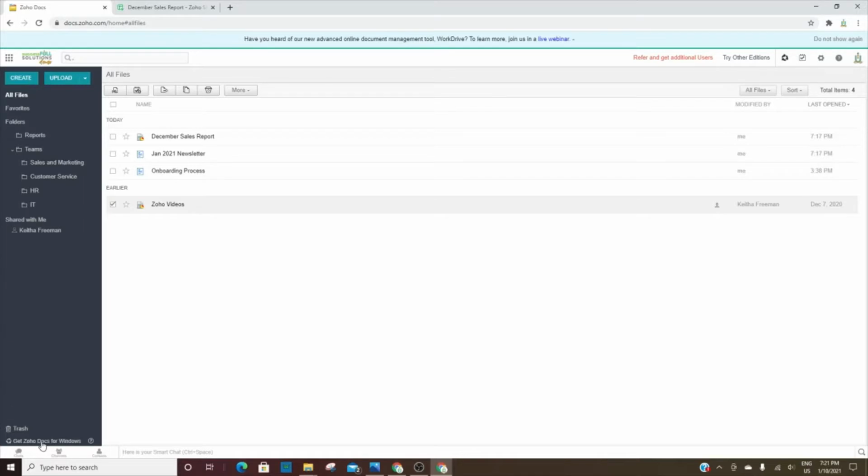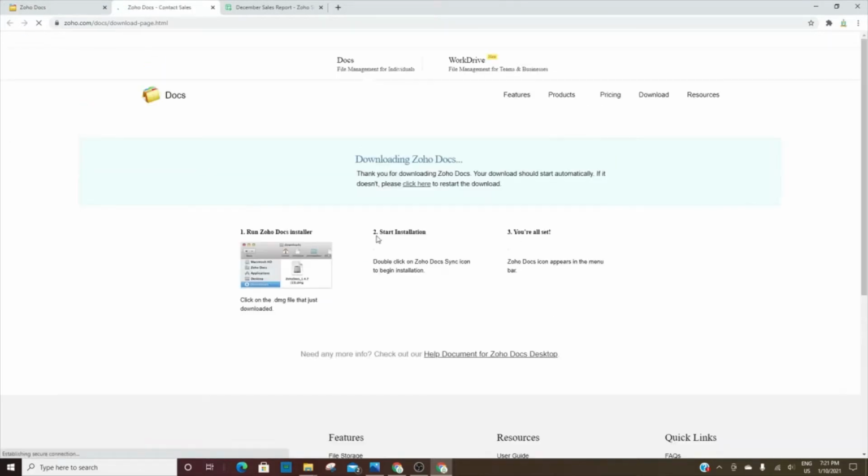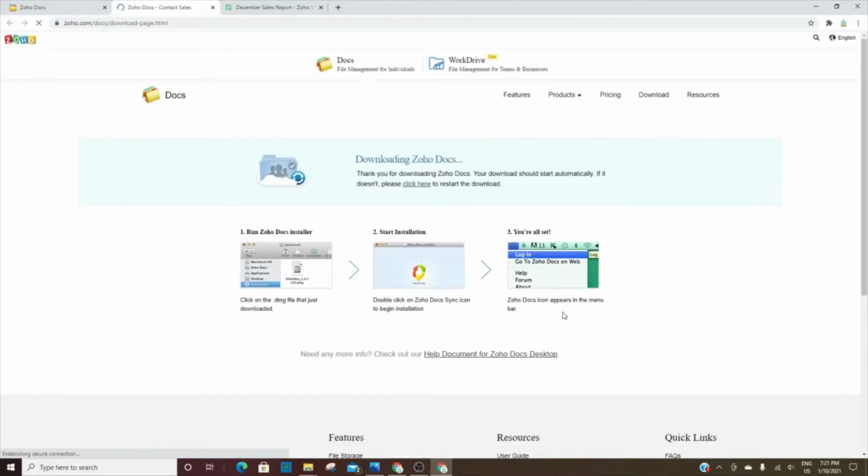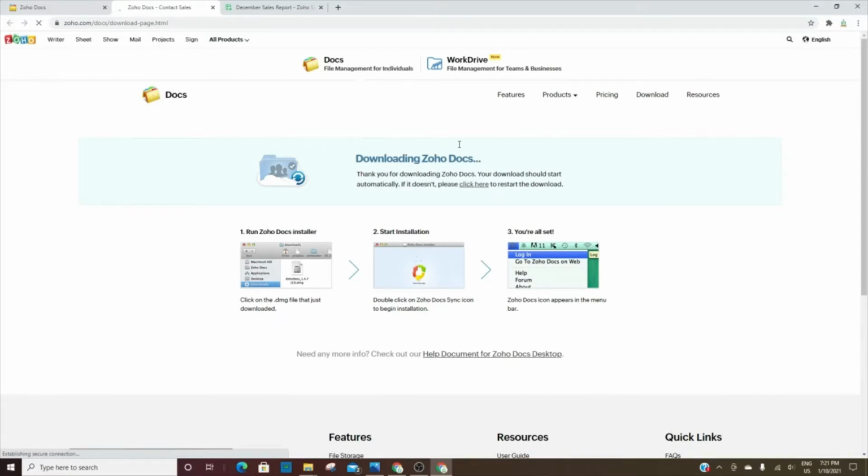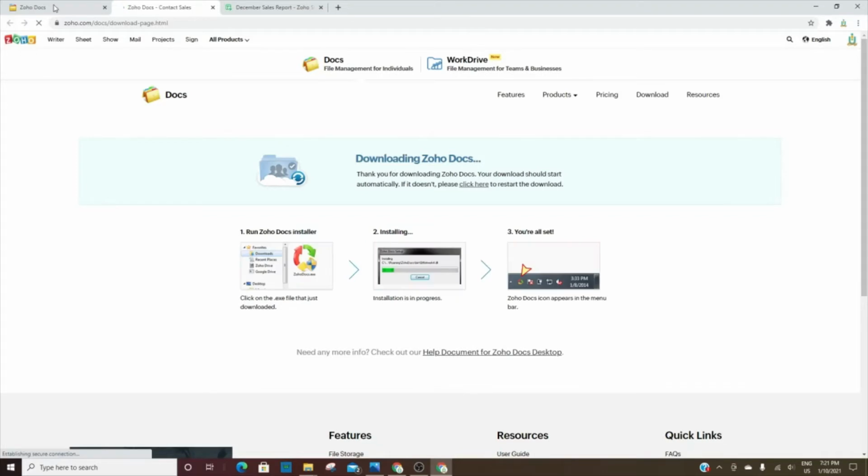Here is a link to get Zoho Docs for Windows. If you click on that, it will walk you through the installation. You can also do the same thing with WorkDrive.